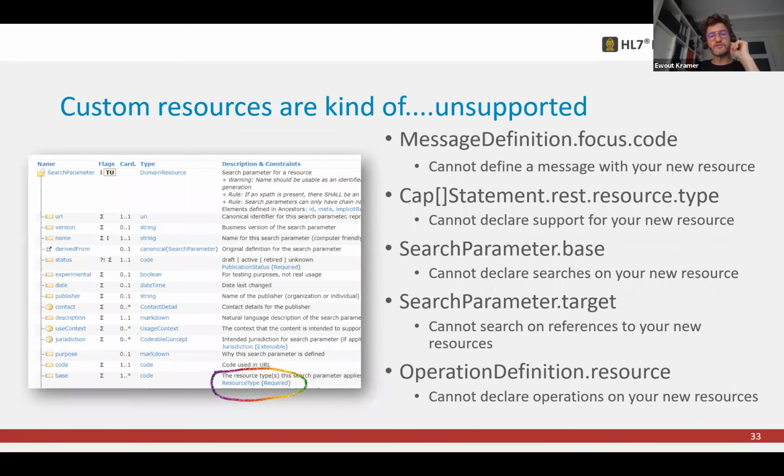It has its limitations. As you can see here, for example, you won't be able to specify search parameters against it. But if you're already expanding beyond the spec, there's nothing holding you back from expanding further. You won't be standard, but at least you could communicate data within your organization on your FHIR server.